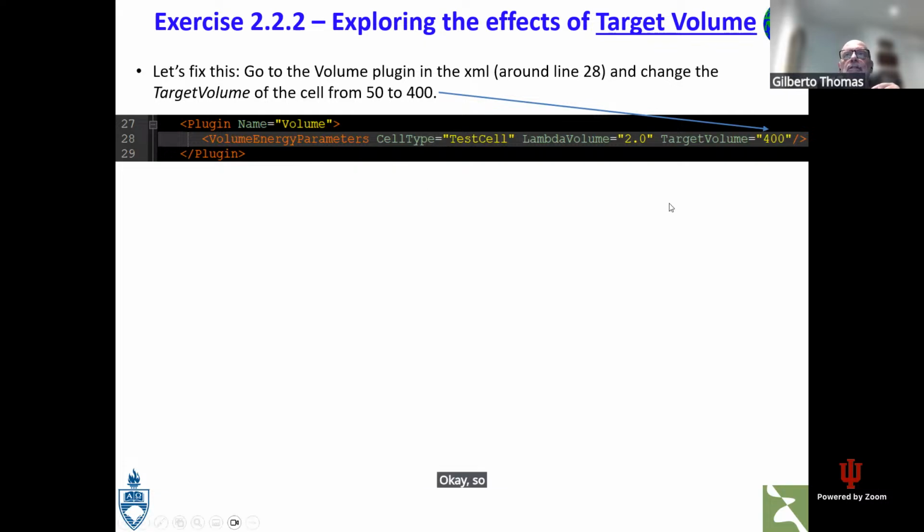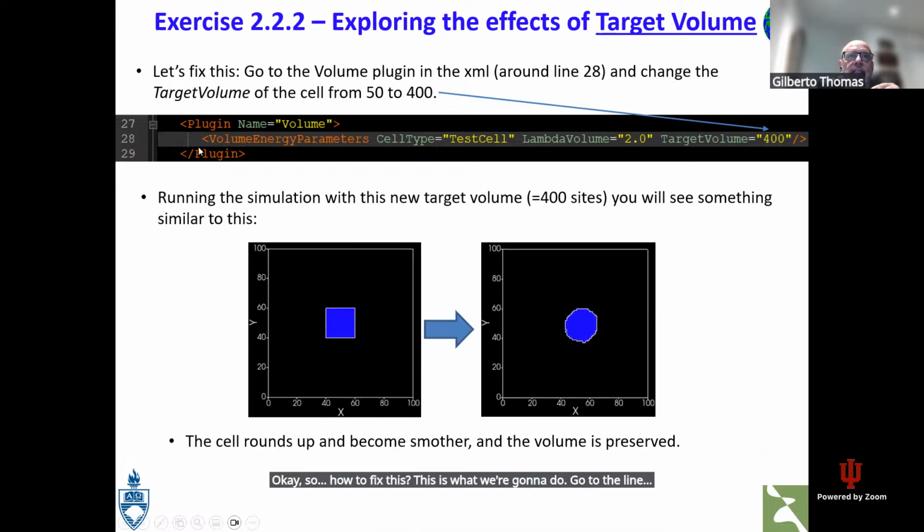Okay, so how to fix this? This is what we're going to do. Go to the line in the volume plugin where you have the target volume and change it from 50 to 400 and play the simulation again. What you're going to have is that your cell will not shrink anymore. It will be round, but now rounded with 400 pixels as target volume. Okay, so change this quantity, adjust the cells for the size you want during your simulation.